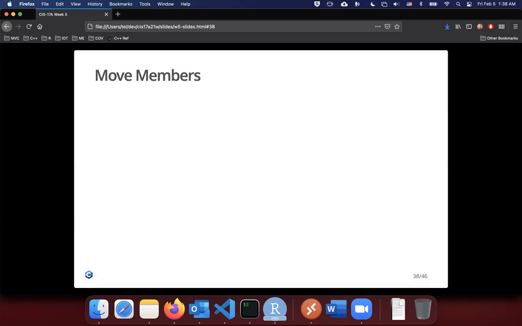Now we're going to talk about move members. Say we have a class Array, and these two declarations are two member functions of Array. The top one is called a move constructor. It looks very similar to the copy constructor, right? In the copy constructor, you have a const lvalue reference there, and in the move constructor, you have an rvalue reference as the parameter.